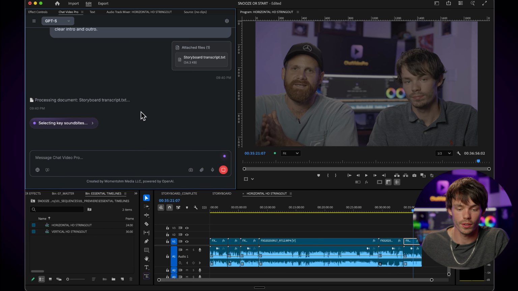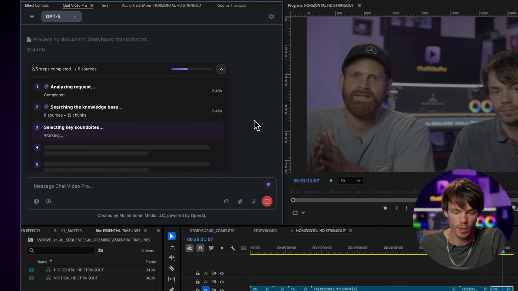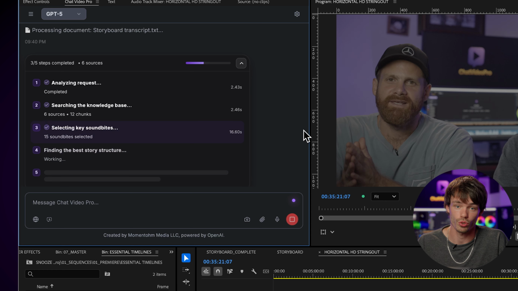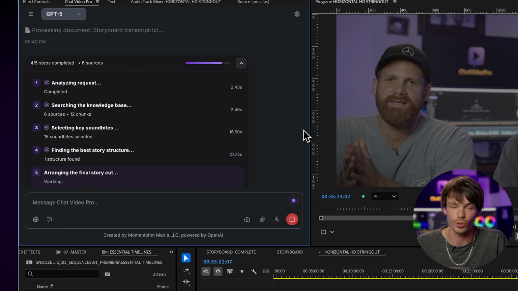And what you're gonna see here is it going through a few steps. It's going to analyze the transcript. It's going to search through the knowledge base that it has and choose the best sound bites. Then it's going to look through its knowledge and pick the best story structure that will fit your specific transcript. And then finally, it's going to put it all together into a beautiful transcript that you can take a look at, read through it, and see if it fits the vibe that you're going for. Of course, the cool thing about it is you can always iterate and make changes after the fact.